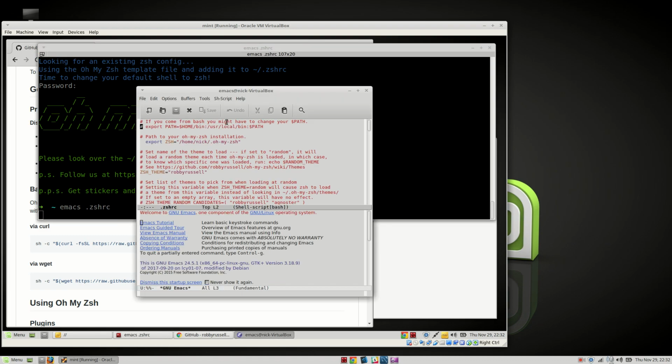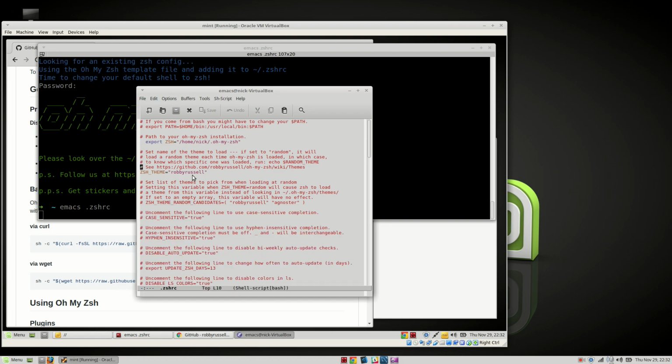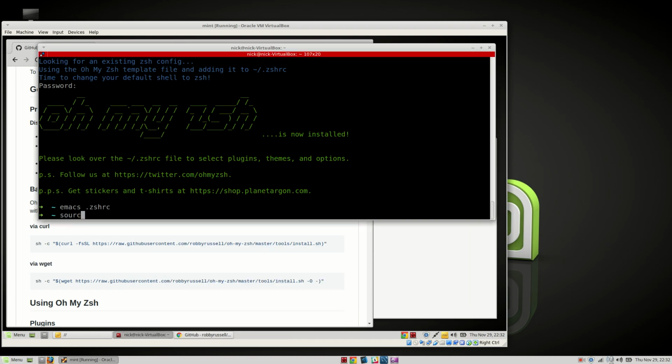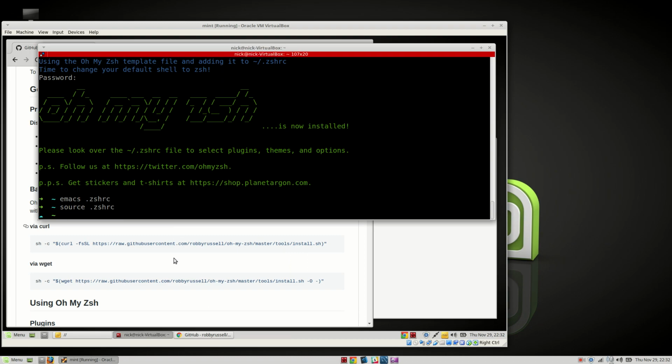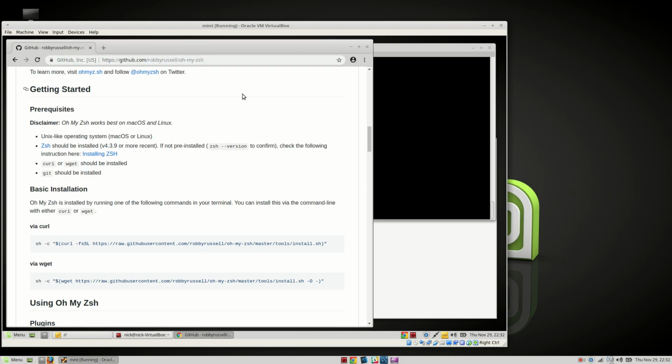emacs .zshrc. We're going to get rid of this, never show it again, dismiss. I don't really like Ruby Russell myself. I mean, well, the dude's cool, but not my favorite theme. Use cloud. We're going to source that. There we go. And now we have a cool little bash with a lot of autocomplete and other cool stuff. We'll get into exactly what's going on later on.